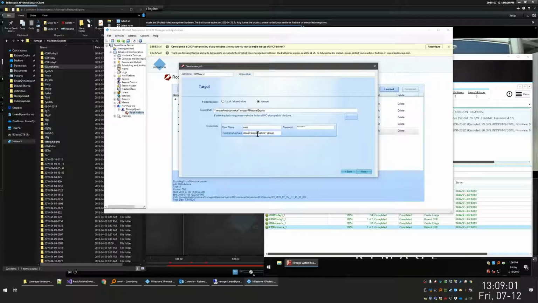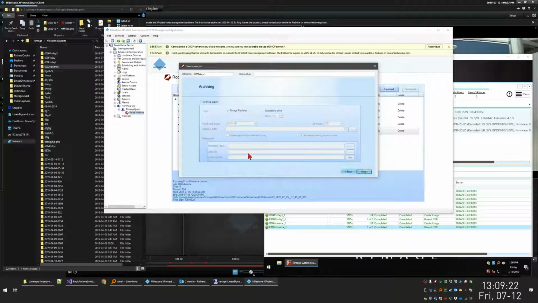So this is the share on the Rimage unit itself. The host name, username, and password. And you can see the path there. Now Rimage will be able to see the data so that it can get at it to burn it. Otherwise it would be on a C drive here locally, and the Rimage unit on the network will never be able to see the data.